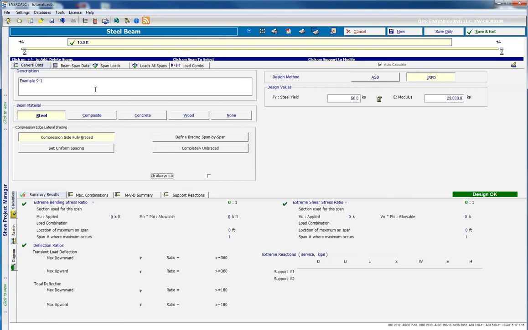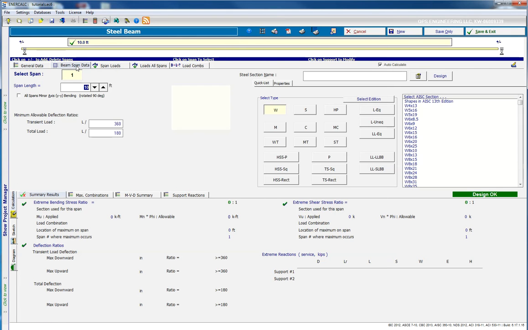So the next thing that you'll do is go to your beam span data. Our example says the beam is 21 feet long. This is if you want to put a deflection limit in, L over 360, L over 180 for total load. If you're going to have weak axis bending, you'll want to check this box, but typically beams will bend around the x-axis, so we can leave that open.